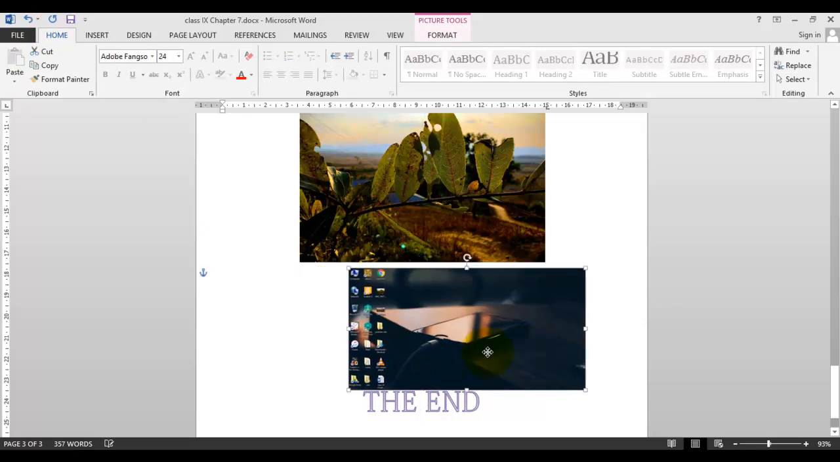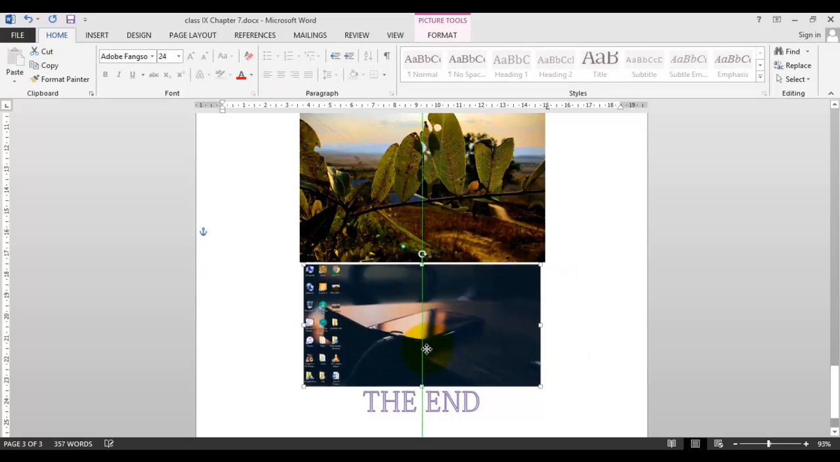In Office 13, when you bring the image, if it is center, then this green line will appear. So here is the center, we have aligned the picture in center position. So like this you can insert any screenshot of your computer in your MS Word.